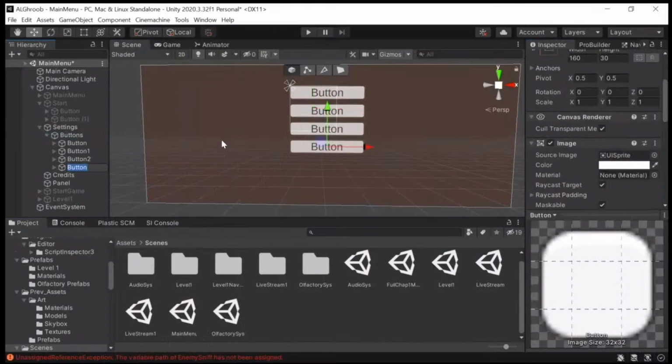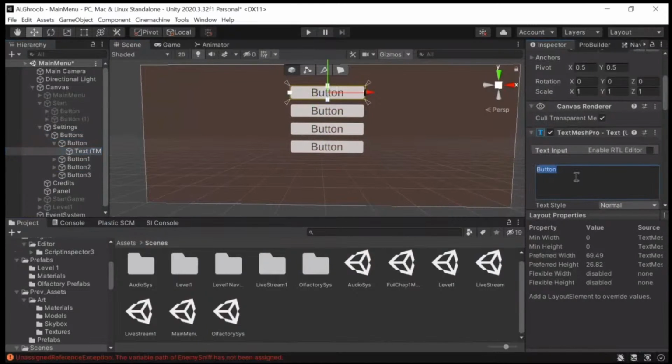Okay, let's add another button. Adding another button over here, button 3. We can add names to them. Over here, this button, let's call it, for example, audio. This one will be video. This one, we should say, for example, language. And the last one, back.